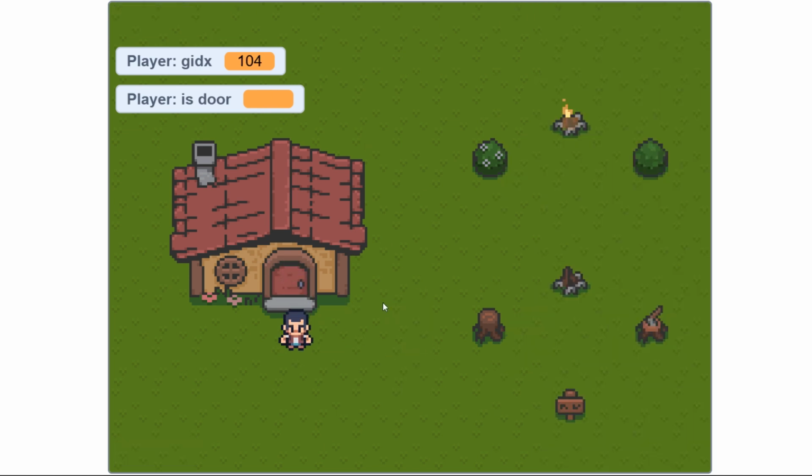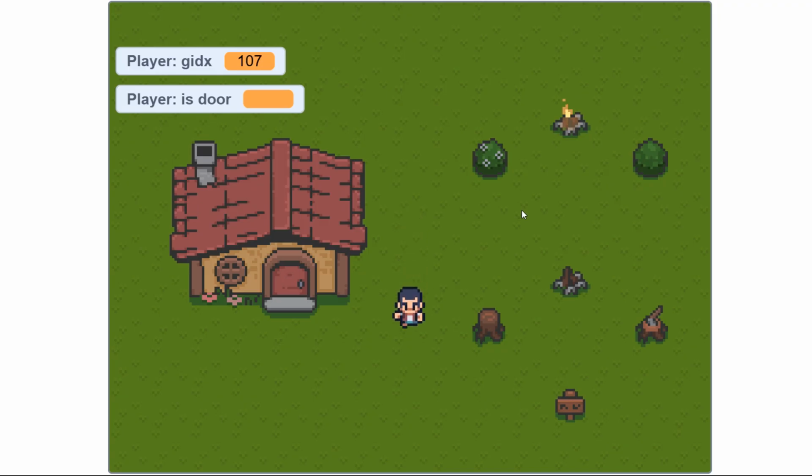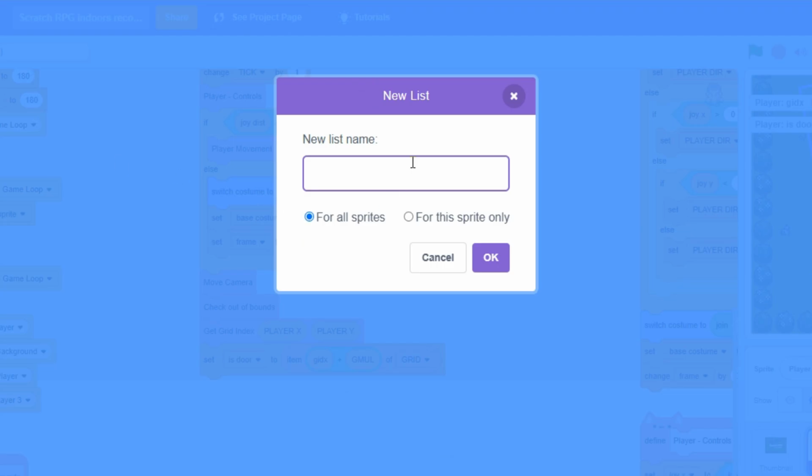Now we can expand the script to look for doors on layer 2 as well. Code this by adding gmol to GIDX, then we can check this works by running the project. Go back into the player sprite and create a new list named Door Lookup for this sprite only.